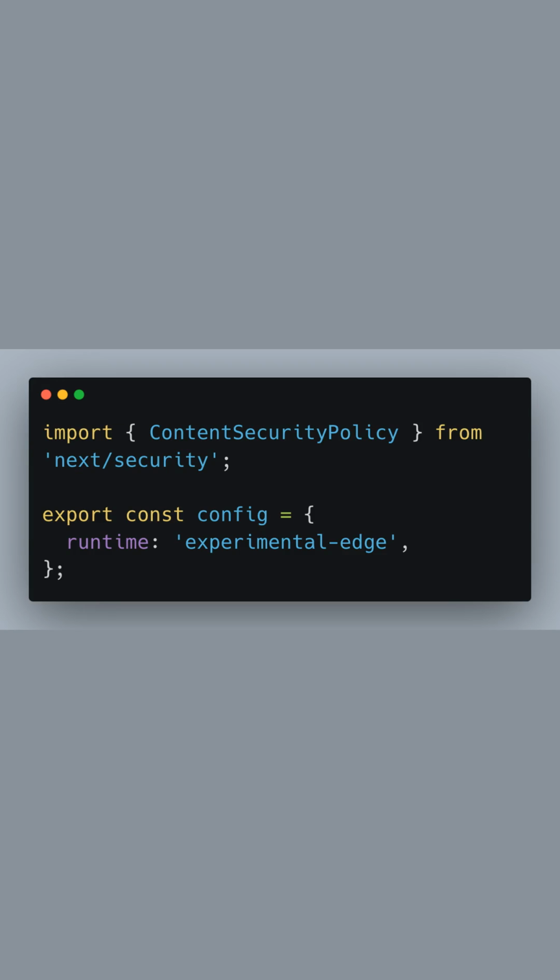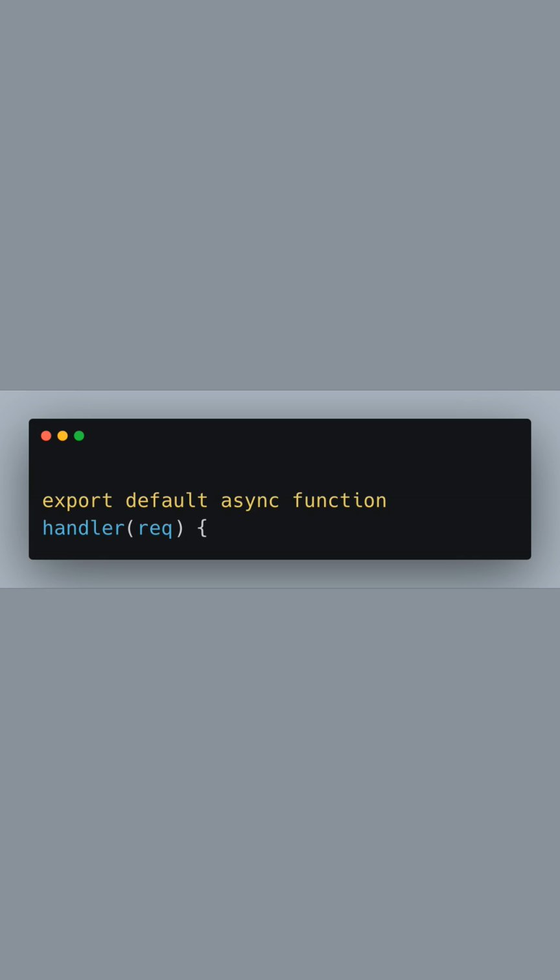Let's get started by importing the Content Security Policy Helper from the Next.Security package. This will give us a fluent interface to construct our CSP rules. We also set the runtime configuration to experimental edge, indicating our function will be running at the edge as a middleware in Next.js 14. Here, we define an asynchronous function called handler.